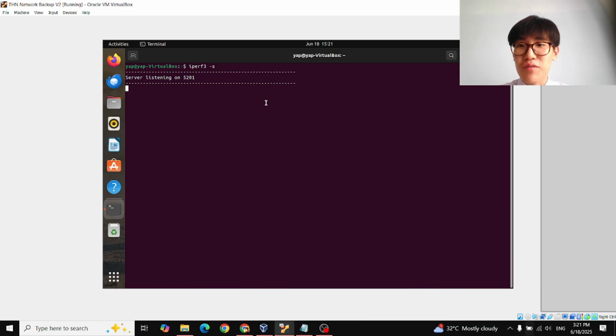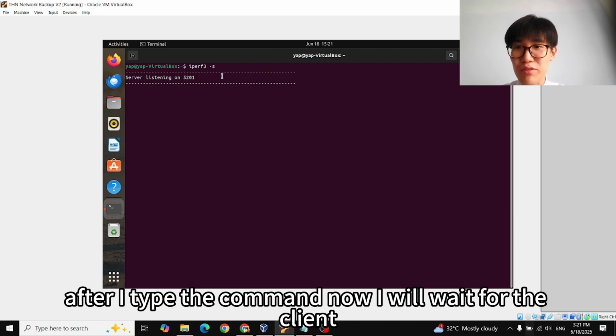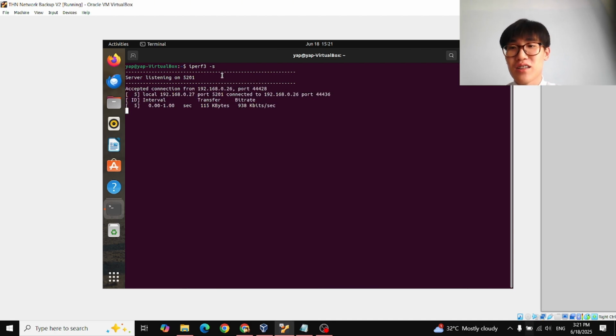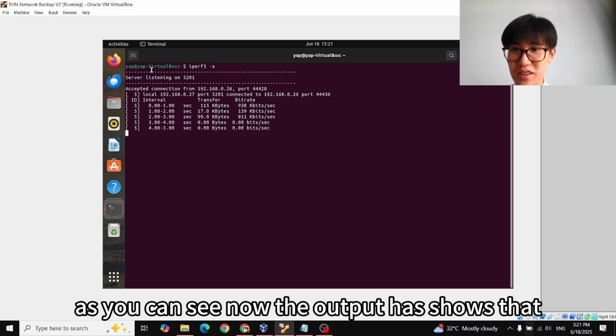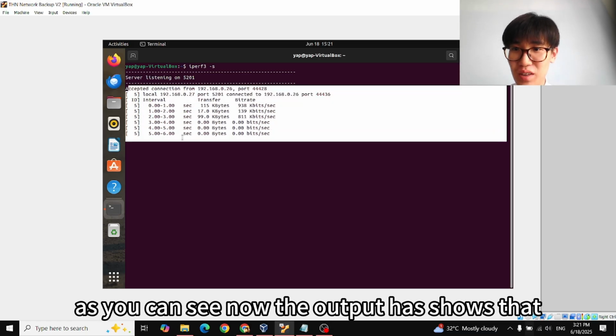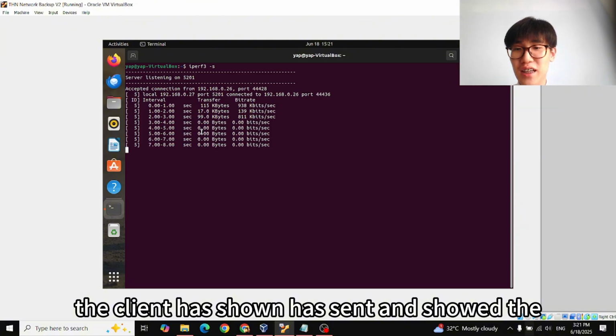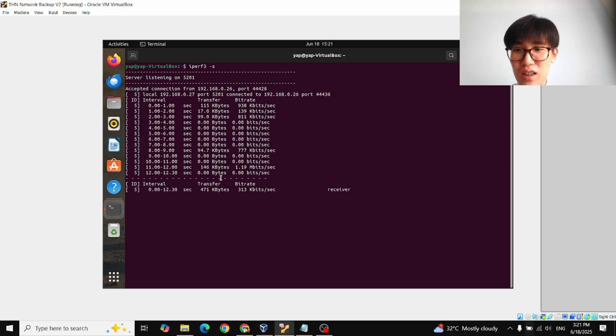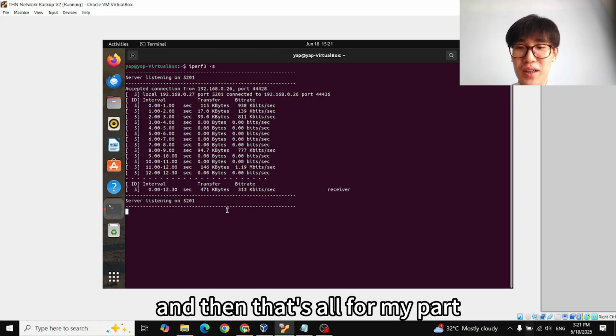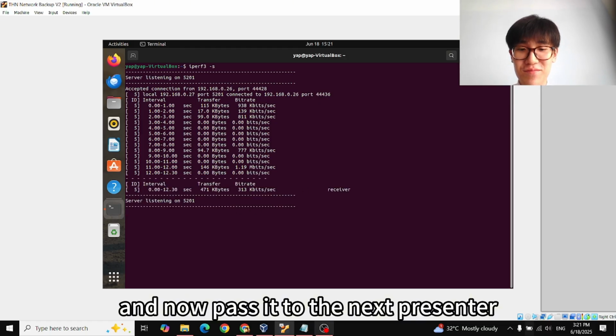So now after I type the command, I will wait for the client to send the message to the server. As you can see now, the output shows that the client has sent the message to the server. And that's all for my part. Now I'll pass it to the next presenter.